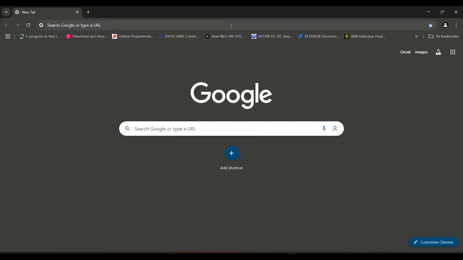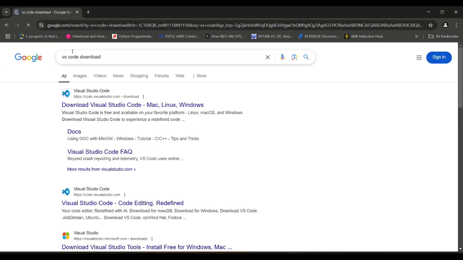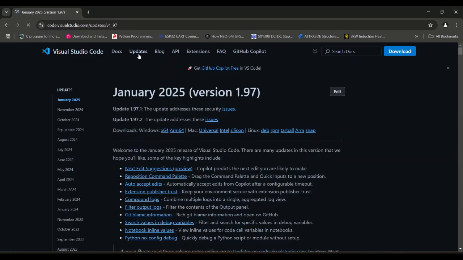So the first step is to download Visual Studio Code. For that, just go to Google and type VS Code download and go to the official website for Visual Studio Code. Here from the main page, you can just click here to download Visual Studio Code for Windows 10 or 11. If you have an older version of Windows like Windows 7, then you have to go to updates.